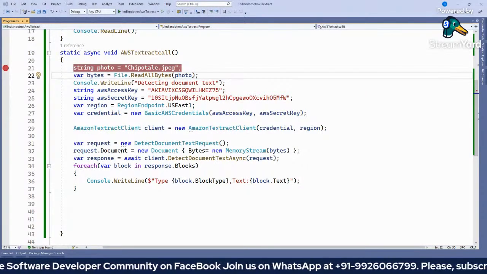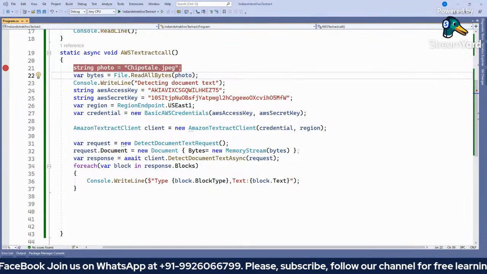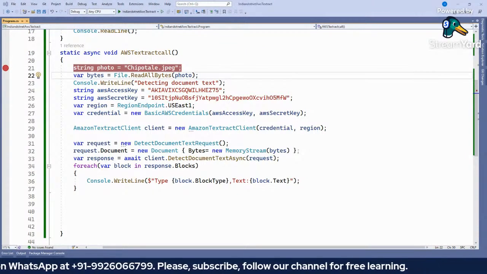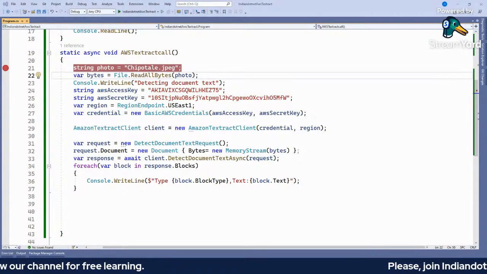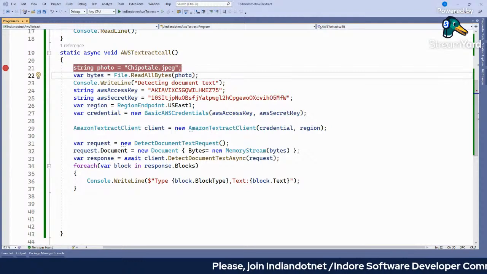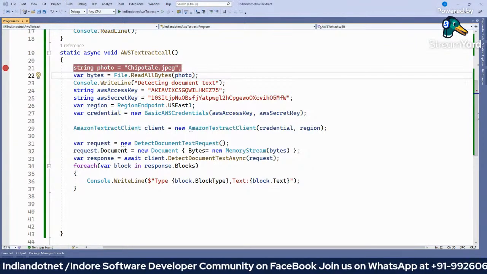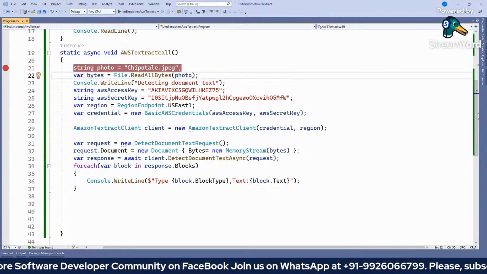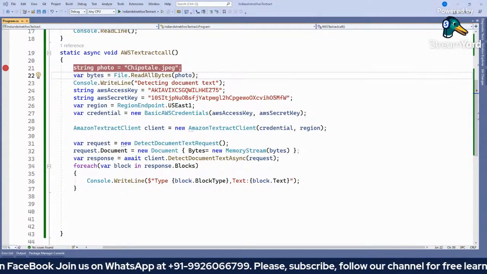Yes, Aniruddha, it would work with handwriting also. The thing is, as I mentioned in the previous slide, it is restricted to a few languages. I'm not sure it will support all the different languages, but if the handwriting is in English or Spanish or Portuguese or Italian, definitely it is going to extract the data. I hope that answered your question.